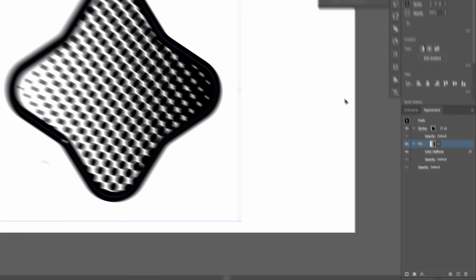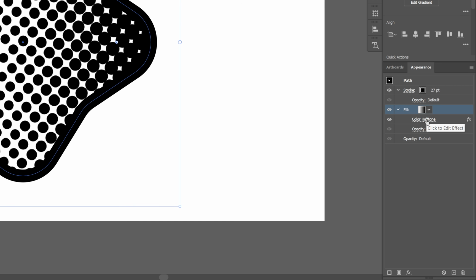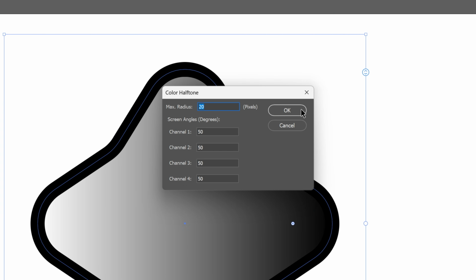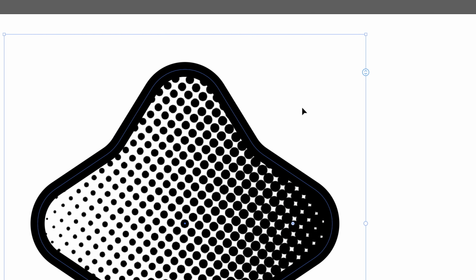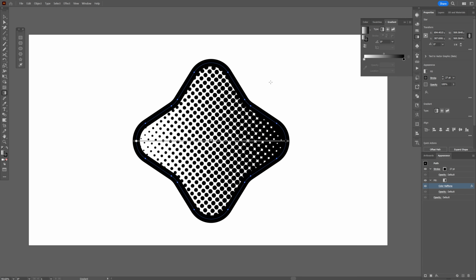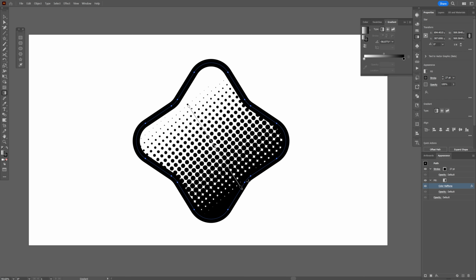Now if you want to make the circles smaller, you can go to color halftone right here, click on it, and reduce it. I'm going to go with 14, click OK, and voila. You can press the letter G, and this way you can manipulate the halftone. But for us, we're going to test out something new.